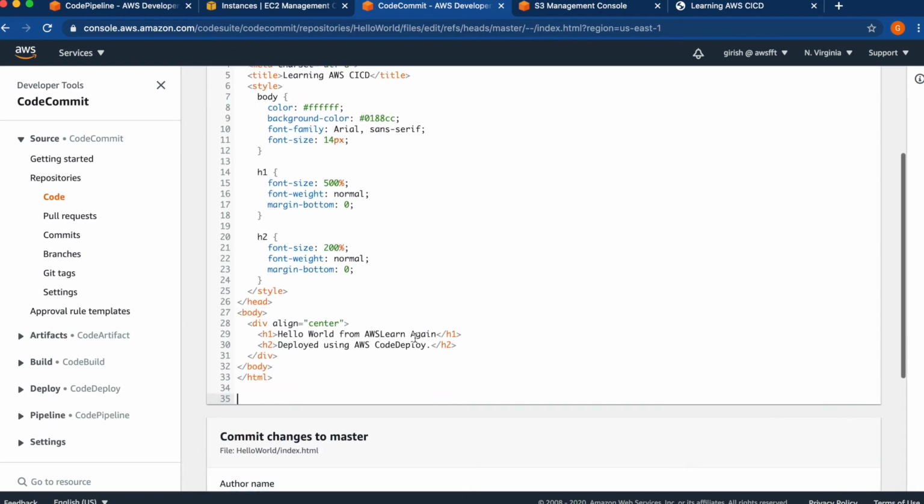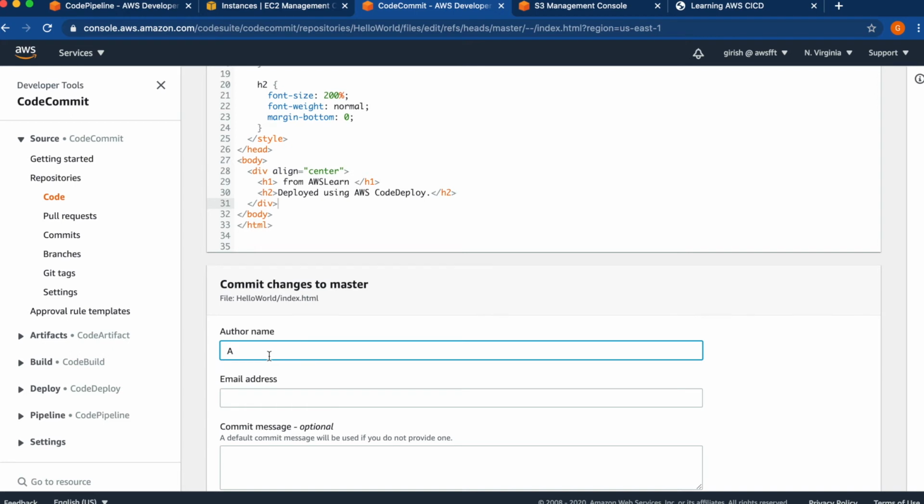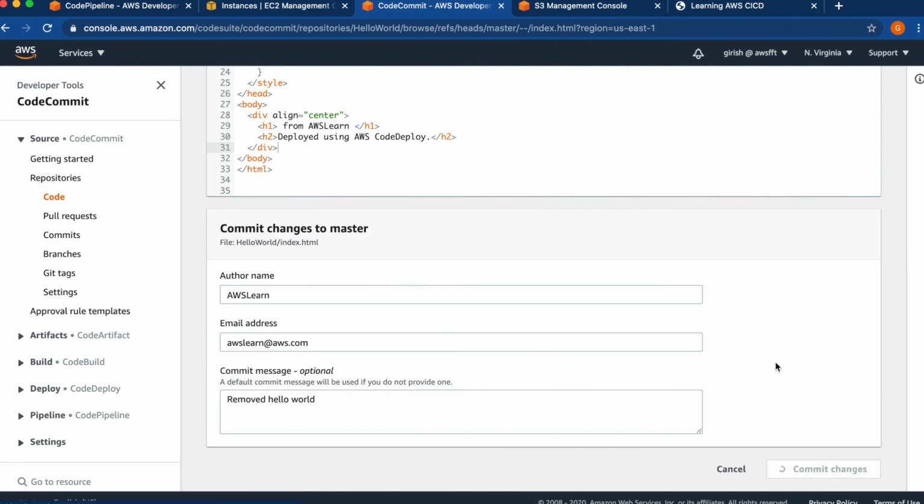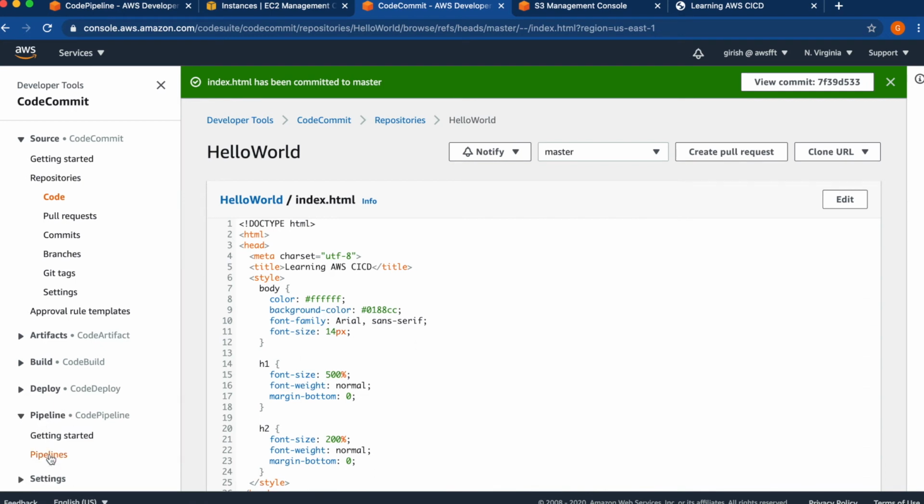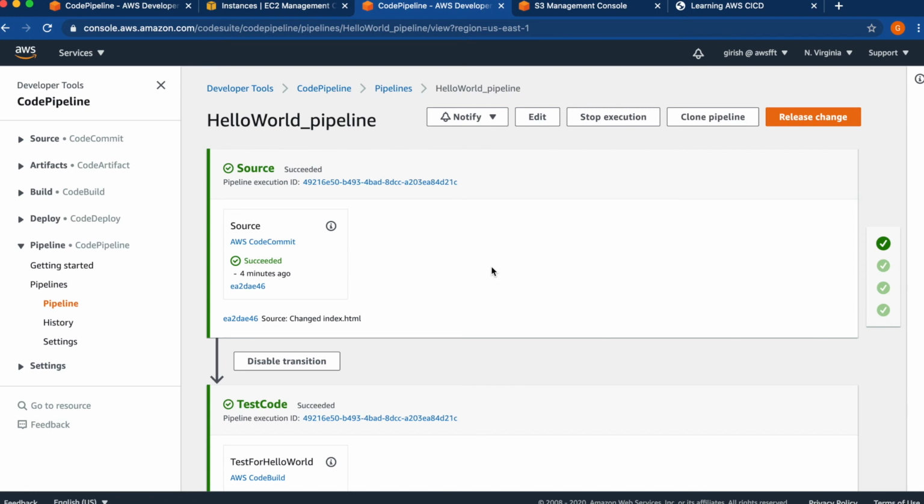So let me see this. Okay, let me remove this hello world completely, right? So now I'm just saving this. AWS learn, this is just details of who is committing this change, right? Remove hello world, and this is basically what our CodeBuild tests for, right? So commit changes. I just committed the change, and now immediately we'll go into the pipeline and see what it is doing, right?